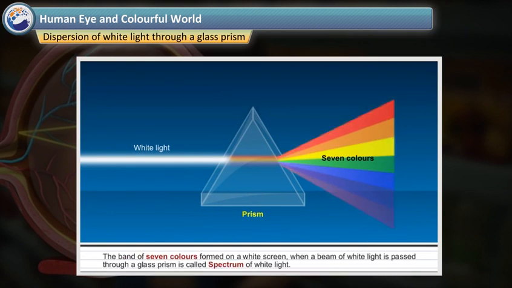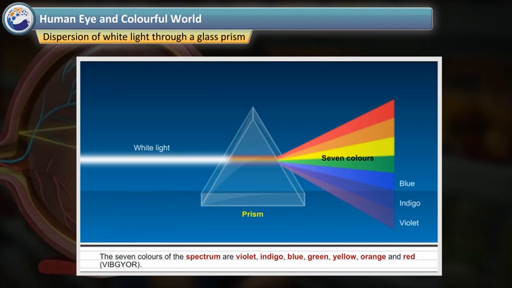The band of 7 colors formed on a white screen when a beam of white light is passed through a glass prism is called spectrum of white light. The 7 colors of the spectrum are violet, indigo, blue, green, yellow, orange, and red. That is VIBGYOR.